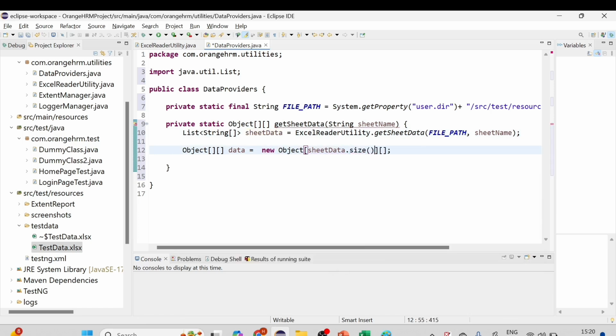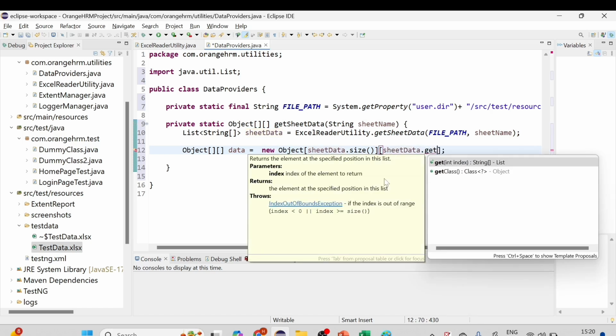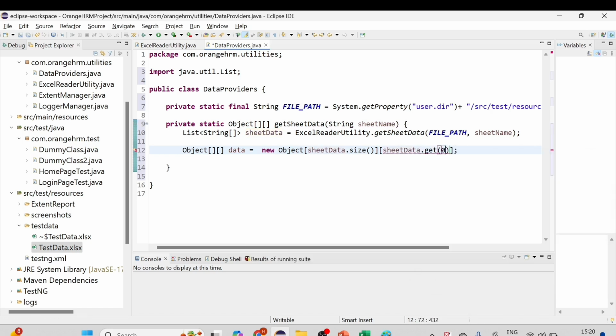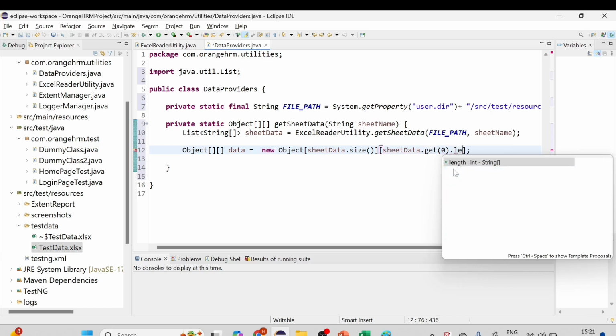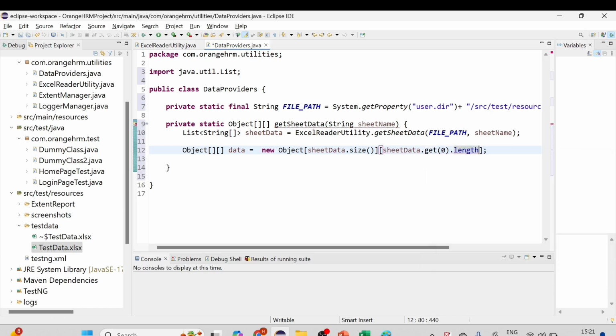So it will give the number of rows, that will be the total number of rows in the Excel sheet. And how many columns will be there? The first row contains how many columns? So how can we get that? sheetData.get(0), like the first row, dot length, right? So that gives us the columns.